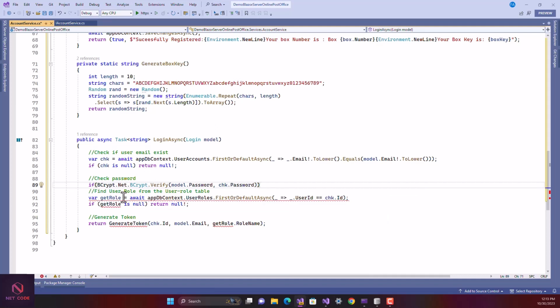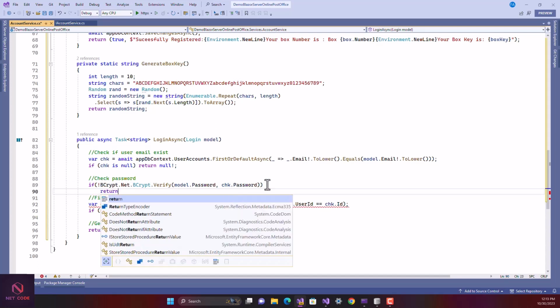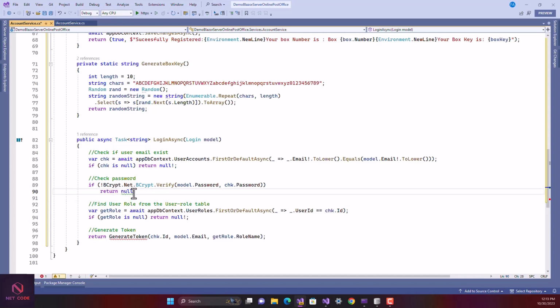Okay, so we can say that if this is false, then we can just return something like, so return, and this is return the string, so return null. Very simple. So if the password did not match, then return null. But in case it does match, then get the role from the user and now generate this token. So for the token, we need the person ID, the email, and the role name.